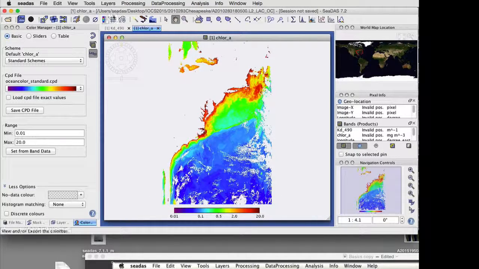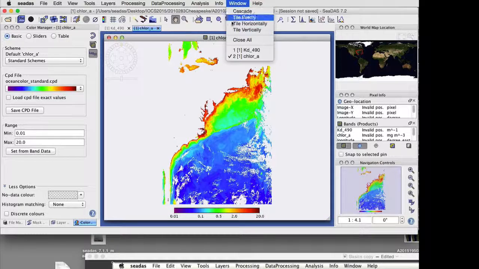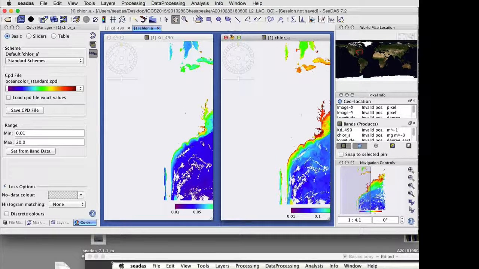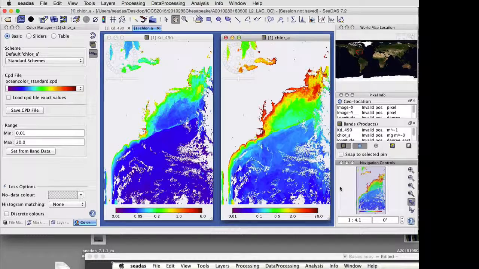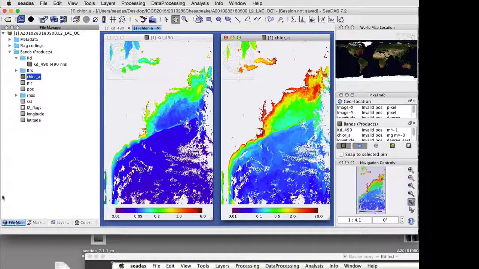There it is there. Let's go ahead and window tile horizontally. And let's synchronize the images and click all, so they move over. So we see our color bar for two of our images. And we can keep doing this. We can go ahead and get SST.